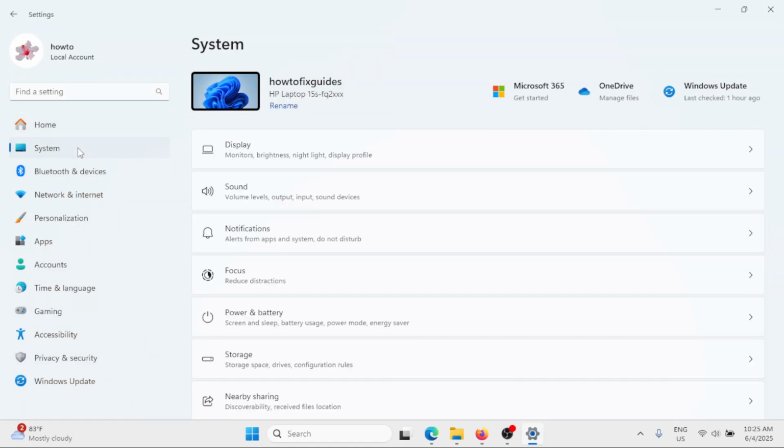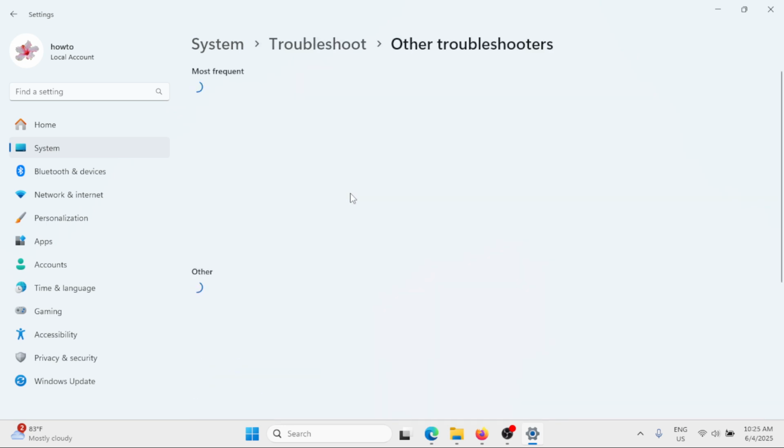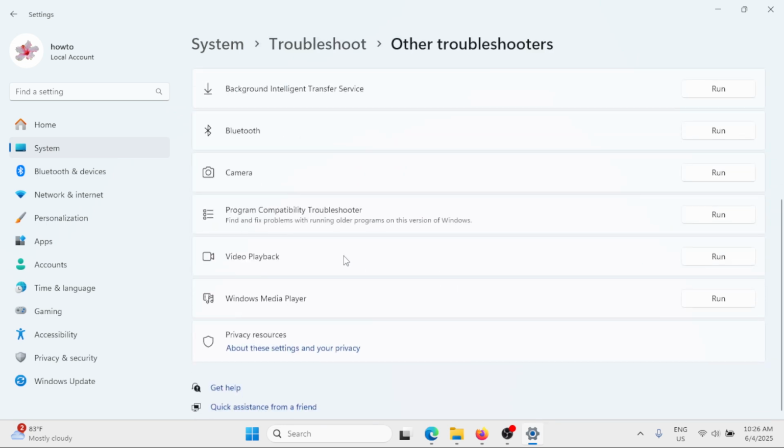Click on system on the left pane, scroll down and click on troubleshoot, click on other troubleshooters. Then here, find the keyboard with the run button corresponding to it. Run the keyboard troubleshooter.